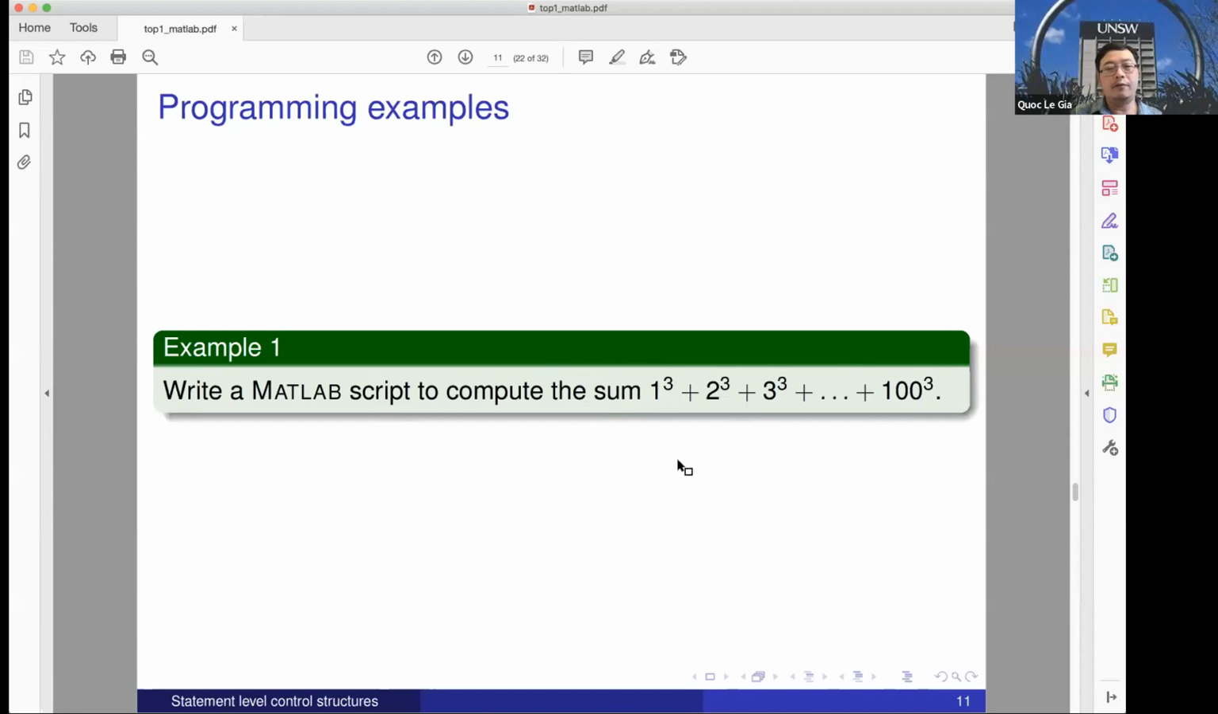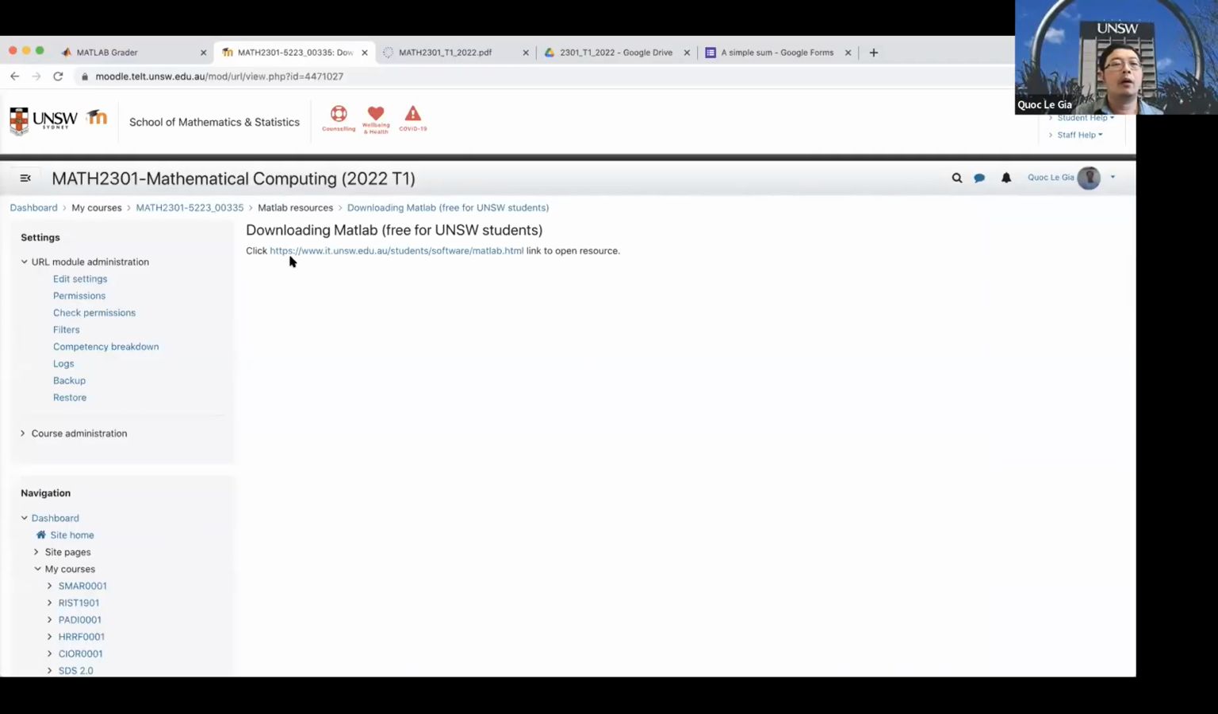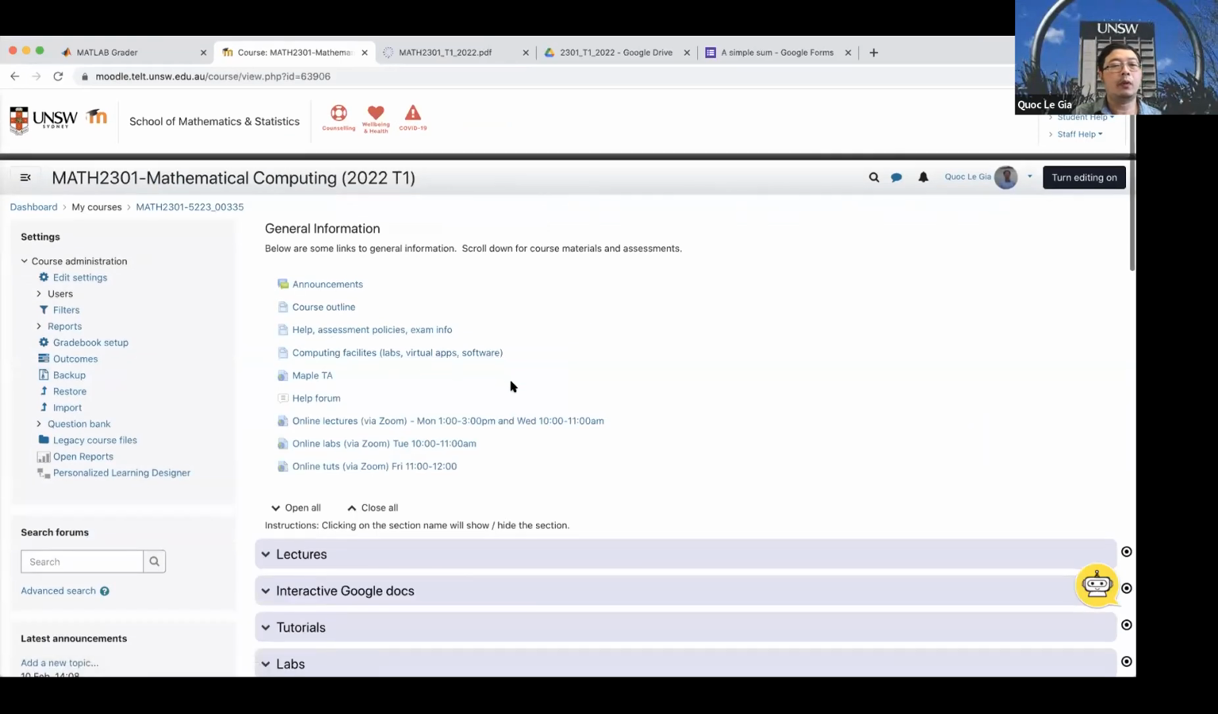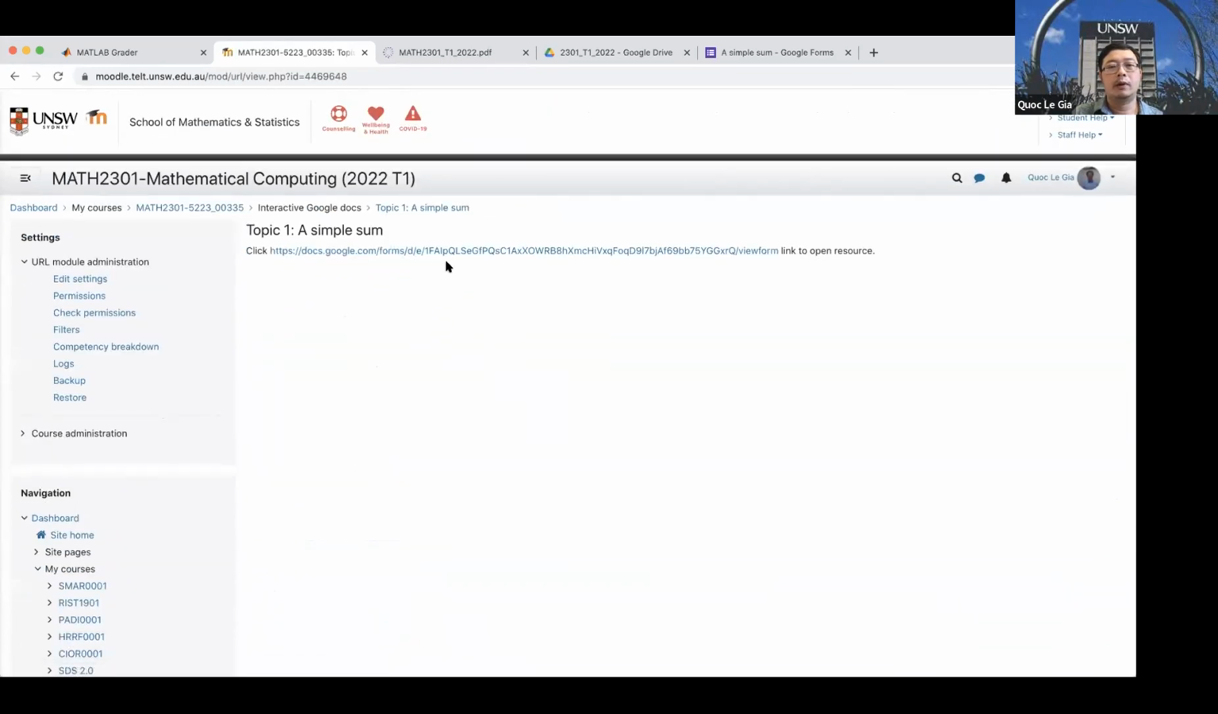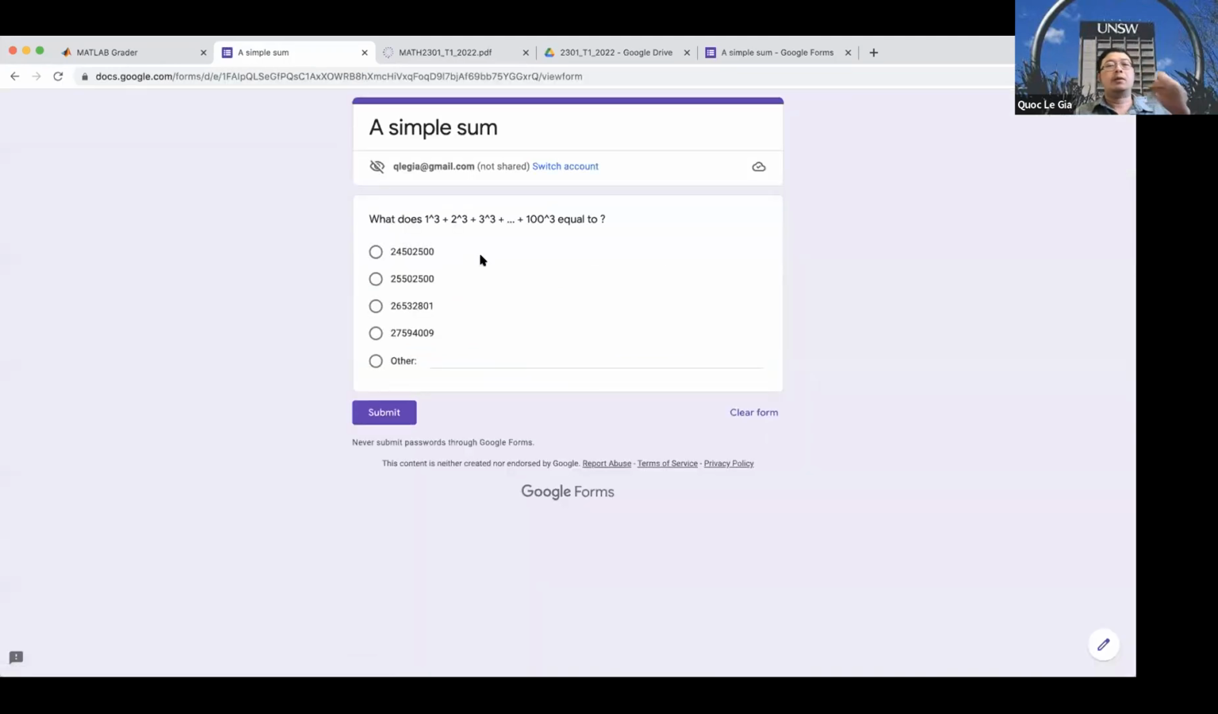Can you do it? And if you got the result, then you type it in the survey. I have a survey here, so let me share the survey link. Go to the Moodle page, go to the interactive documents. You see there's a simple sum and there is a link here. I assume you have a script to compute the sum, then you just type in the answer here. I mean, you just choose whatever is the correct answer.